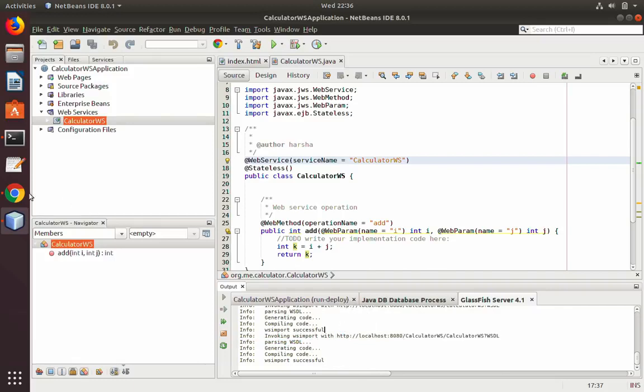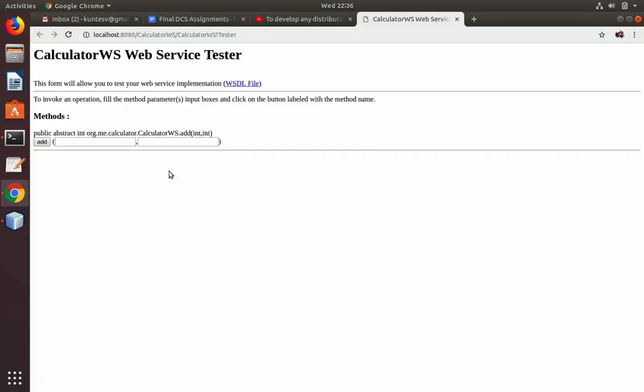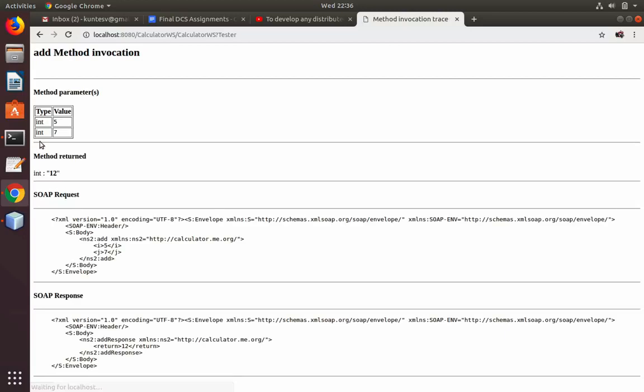You will see the following window. In this window, we have created an add operation which takes two arguments and returns the sum. Just give the two integer arguments. I will give 5 and 7. When you click on add, it will return the sum, that is 12. We have successfully tested the web service.